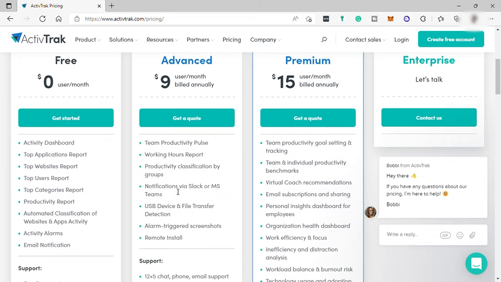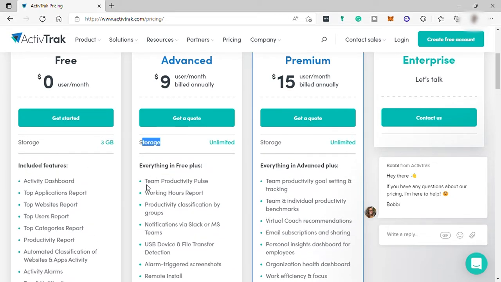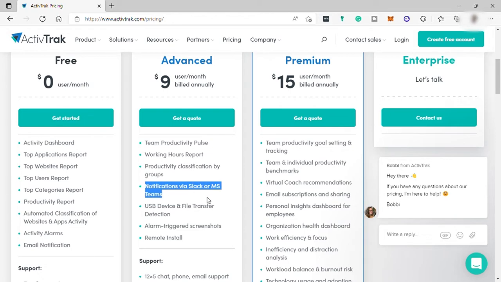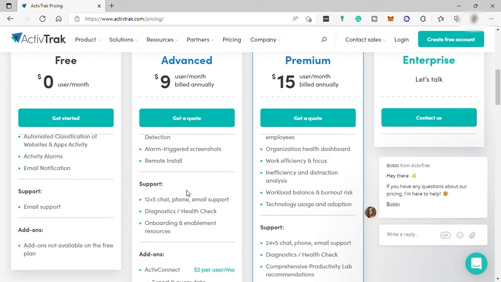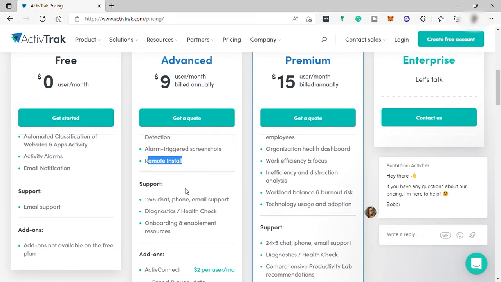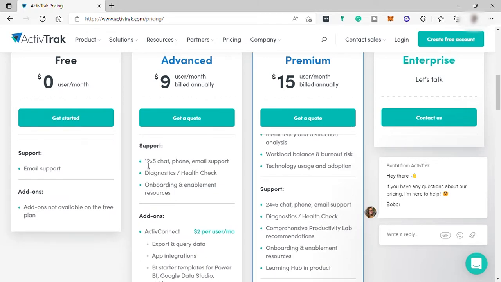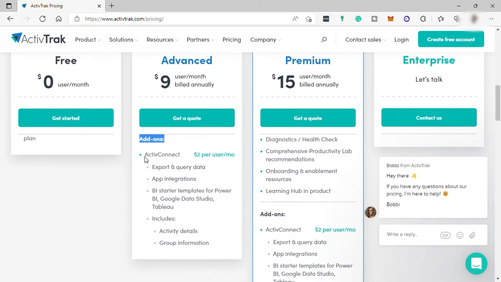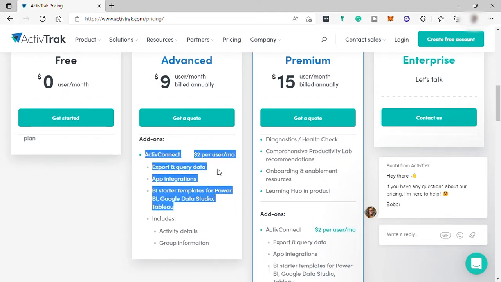And it also includes everything in the free plan, plus team productivity polls, working hours report, which is really good, productivity classification by groups, notifications via Slack or Microsoft Teams, USB device and file transfer detection, alarm triggered screenshot, and remote install. Plus you can have the support features. And you may also have these add-ons over here for an additional $2.